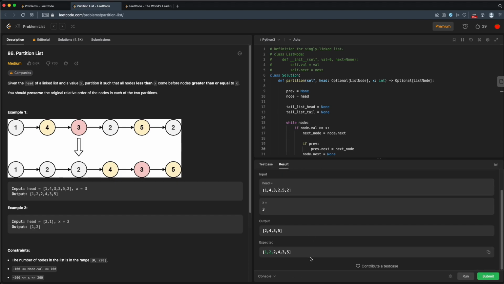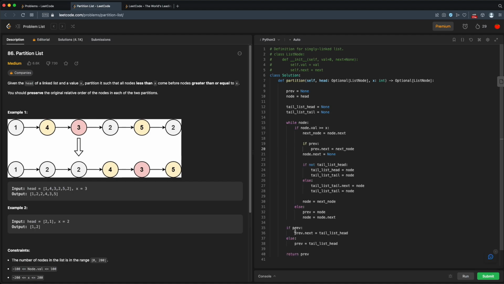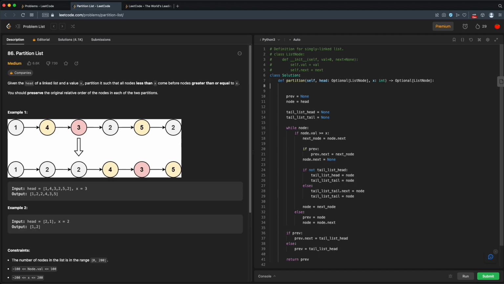And we have an error. What do we have? It looks like it's expecting 1, 2, 2, and I just have the end, 2, 4, 3, 5. So that means I didn't have a previous. So I think what's happening here is I'm losing the head of my list. Yep, that's actually what's happening here. So I actually need to keep track of the head of my current list.